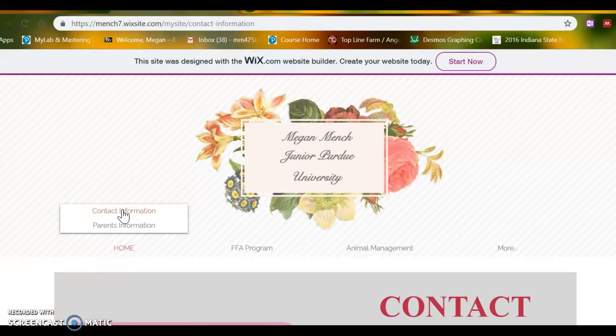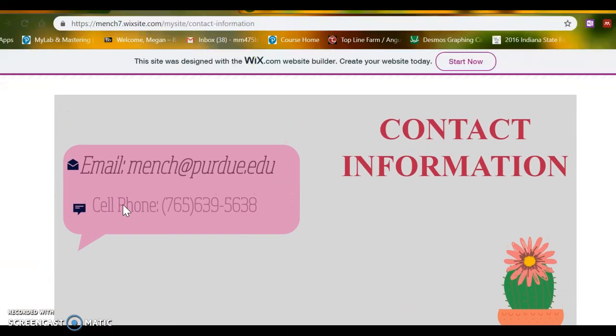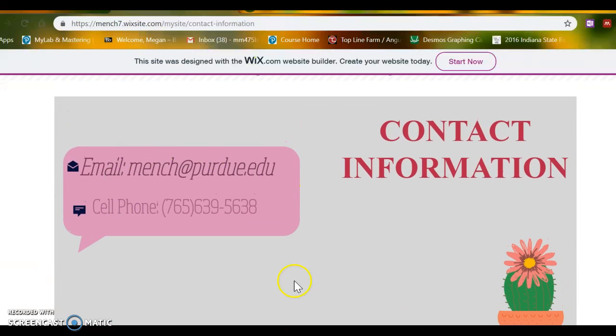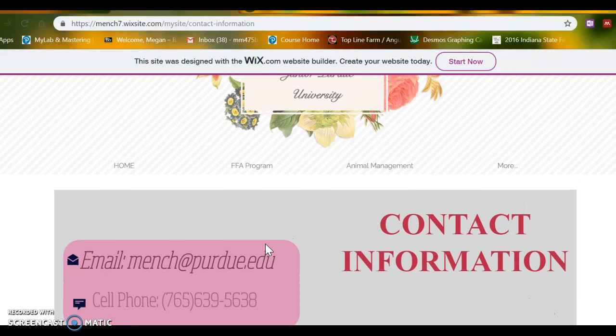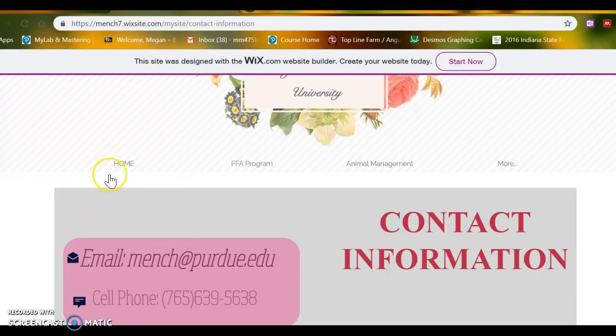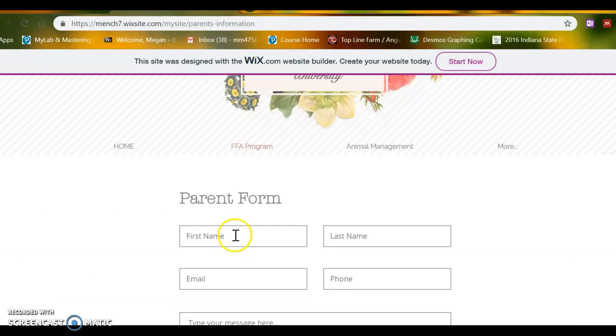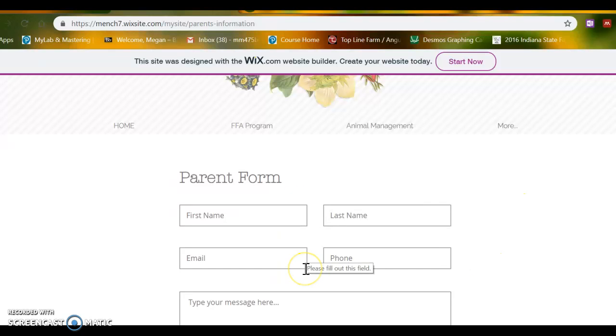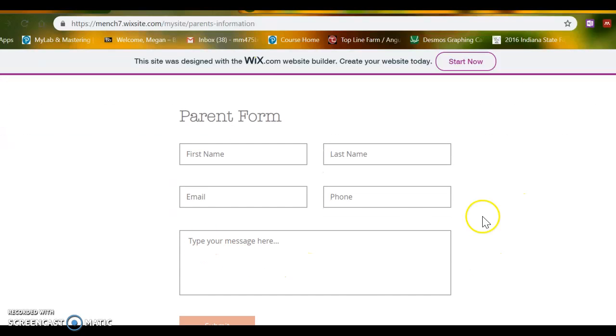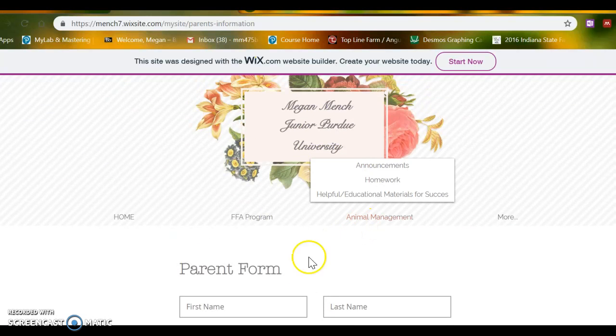I think it's really beneficial as any type of educator to have your information that your students can get to at any point of time during the course or the semester. And then I also have the parent information. This is helpful because parents can go in here, put their name, email, and type me a little message if they have questions about FFA events or wonder why their child isn't performing well, and it allows me to have it all right here in this little area.